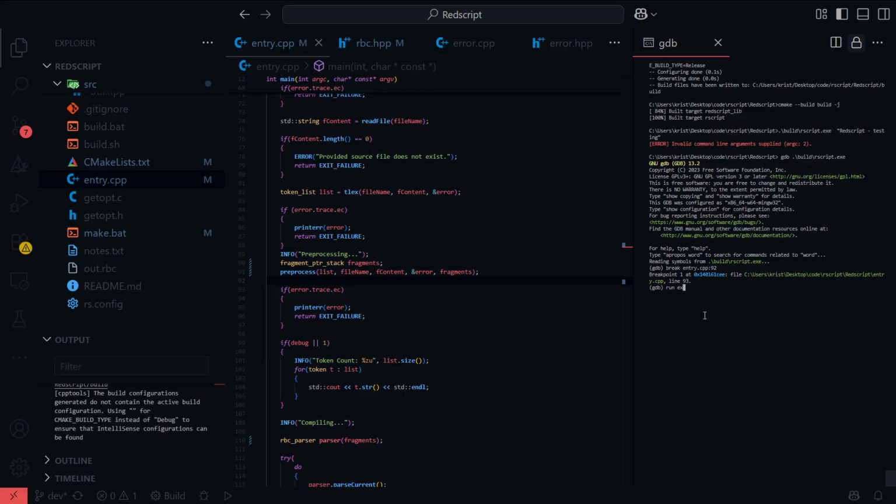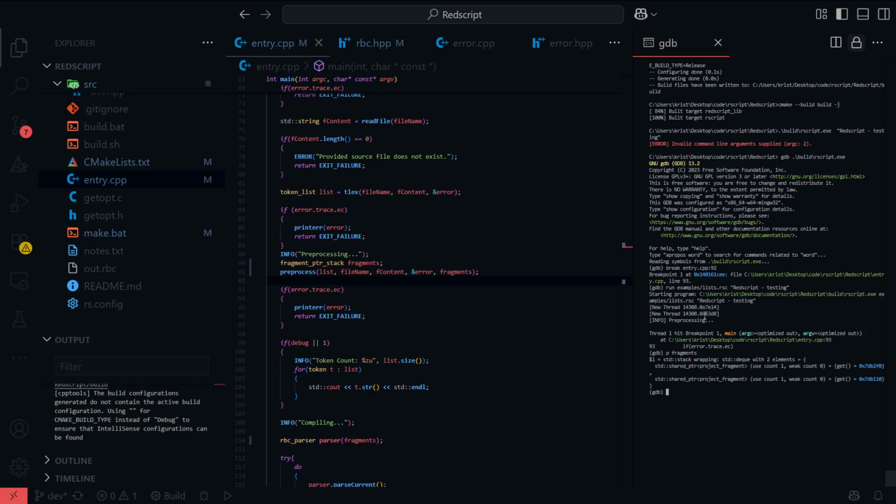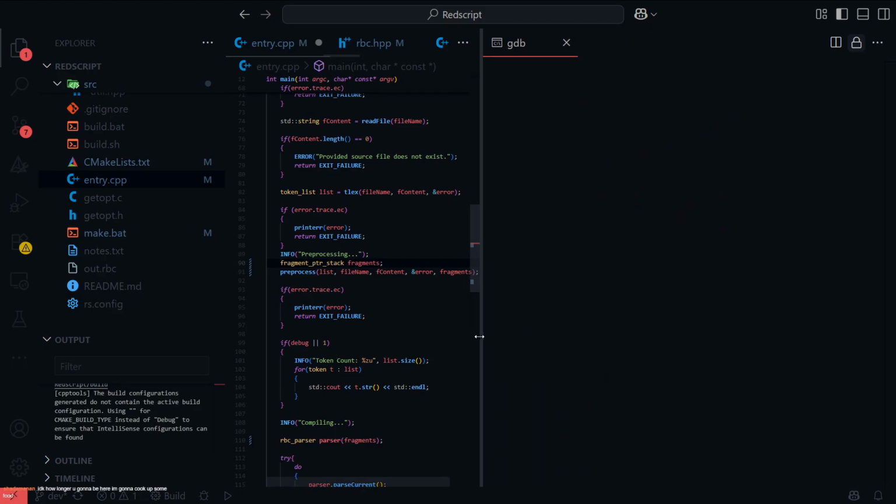Okay, run examples, lists, redscript testing. Okay. P fragments. There we go. If I dereference project fragment, project fragment from 0x7db2f0, we can see the top.